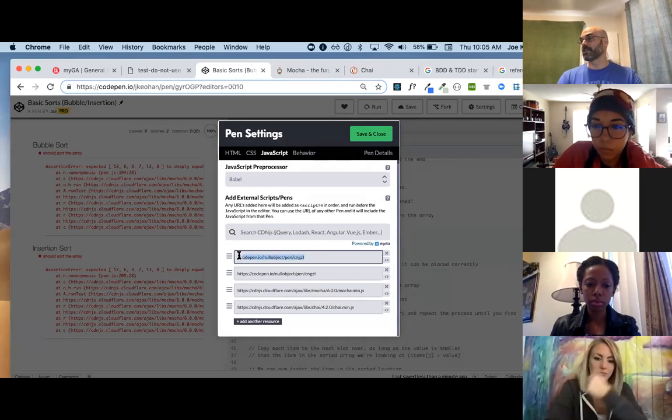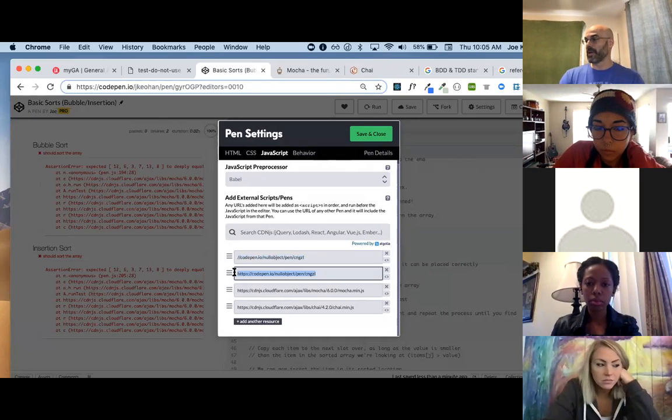So they're loading some other pen. I don't know what's in that pen. Here's another pen. Can't really tell you what's in those pens. That may be these. Not really sure.